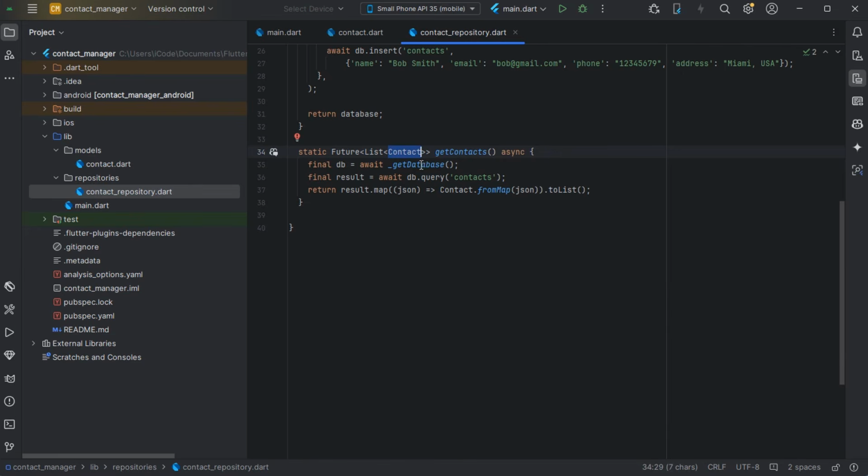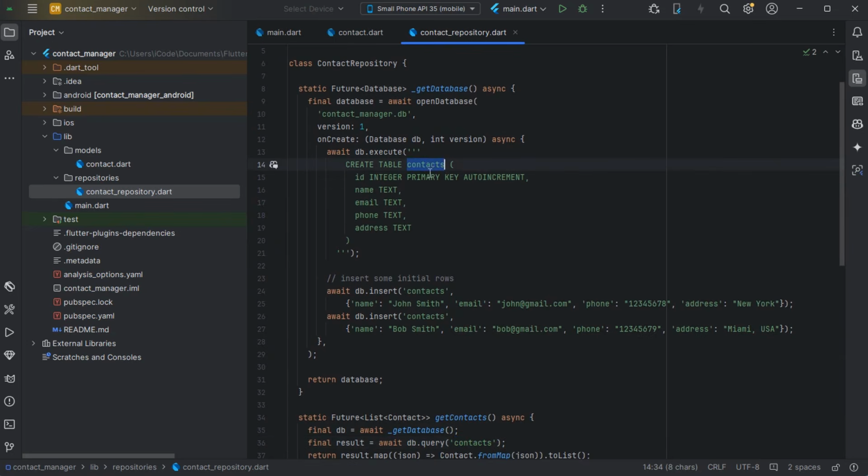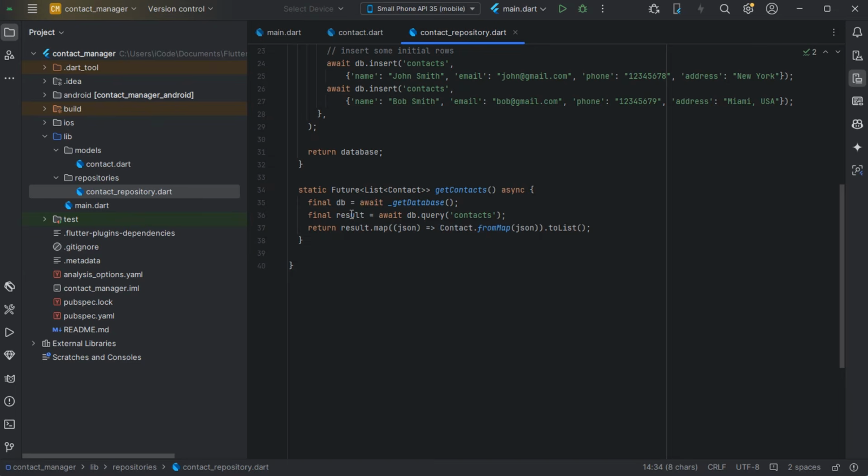So in this method, we will open the database. Then we will read the contacts from the contacts table. So contacts that we have here is the table that we created just here. And the result that we have here is a list of maps. So we need to convert this list of maps into a list of contact objects. So we can call result.map, and for every map, we will convert it into a contact using the method fromMap. Then let's create additional methods to create, update, and delete contacts.